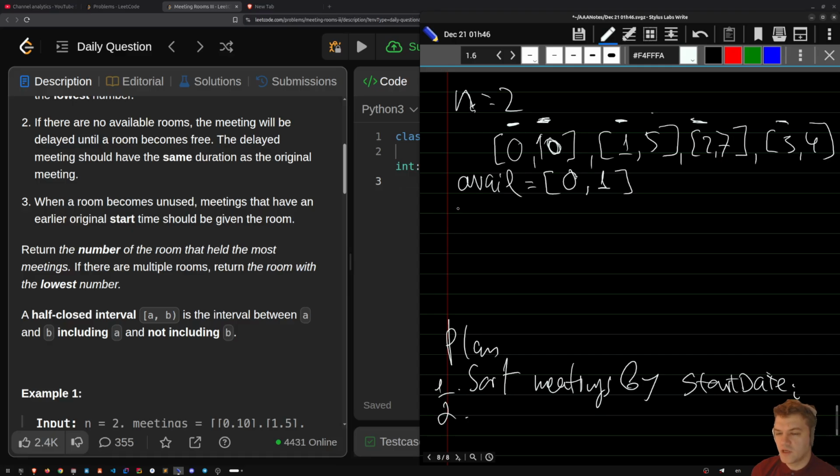And then the second one is going to be a busy heap, and it's going to store the current rooms that are busy, in a format like end date and then room ID. This is going to be a heap. Let's make it like this.